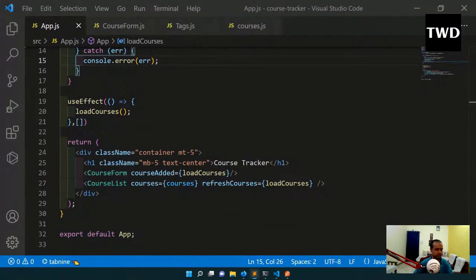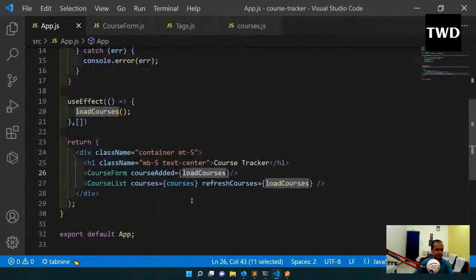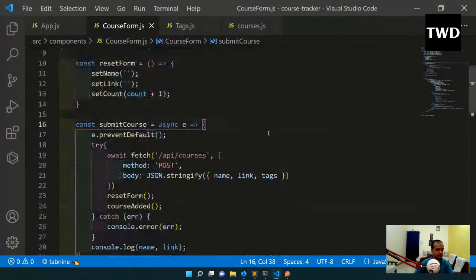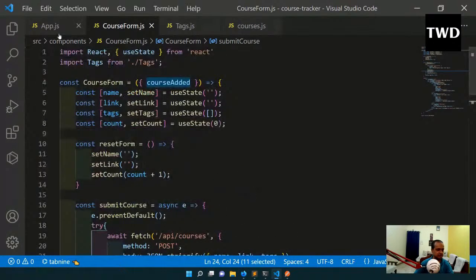So the course form will be called from here, and course added and load courses will be given to it. Course form will be called, course added is there. useState is there. Reset form is actually working fine. Submit course async, API courses is there, post is there. JSON stringify is okay. Reset form is okay. Course added is okay.